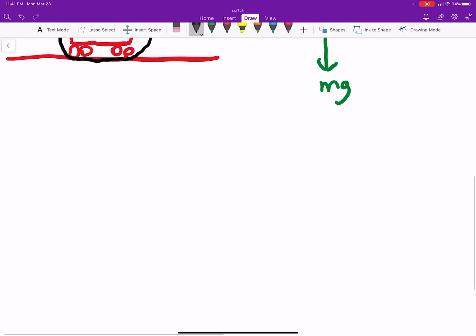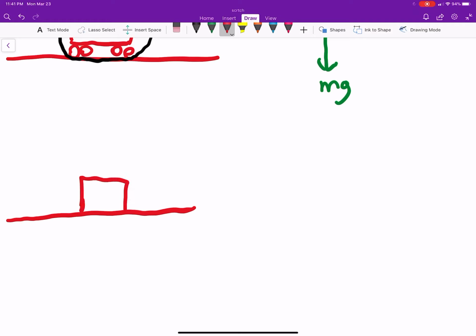Just another example. I'm going to do one last example just to show you. Let's say you have a box. And let's say you have this man pushing it. Let's say you have a rope, and this other man pulling it. And let's say there's friction. So this one's got a whole bunch of forces going in on it. So you would still have, again, we'll let the black part be the box.